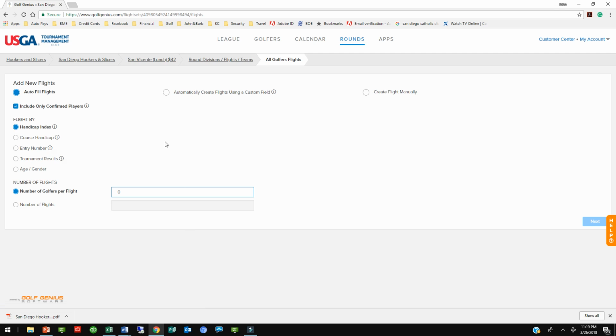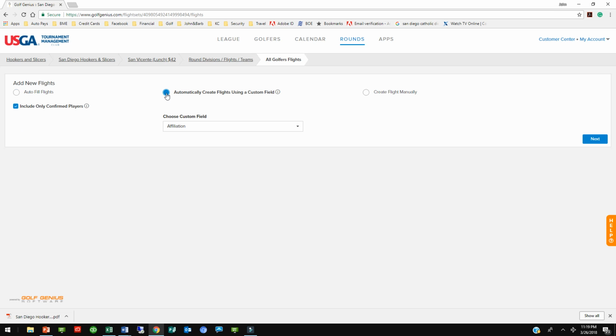So the first thing we're going to do is automatically create flights using a custom field, because we have the flights set up by a custom field internally already. So we're not going to use the auto flights, autofill, or the create manually, although you can do it that way. We're going to do it this way because it gives us that custom field. The custom field is the word tee. And we have our custom field set up for front tee as all of the front tee players. And then based on handicap index, we have the A and B players who are flight 1 and flight 2.